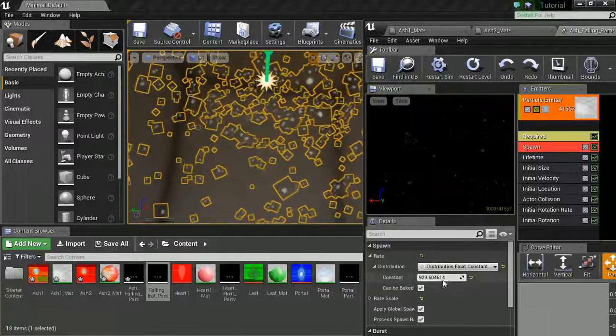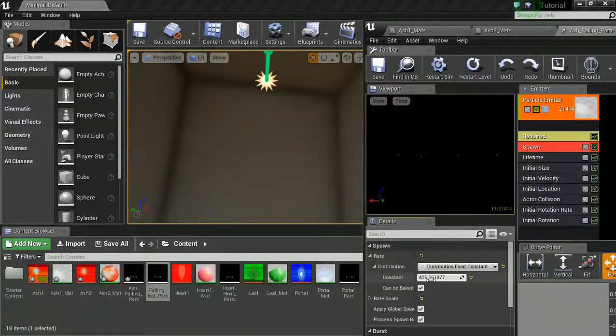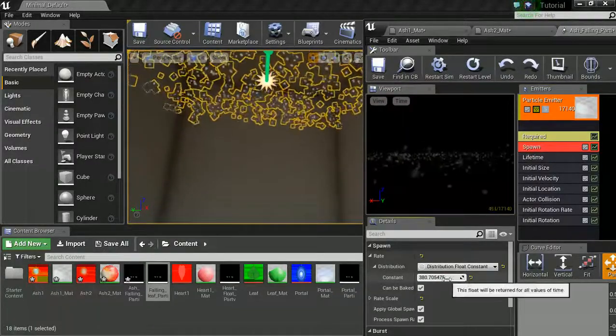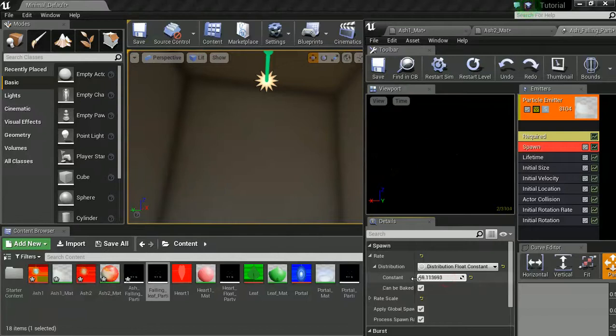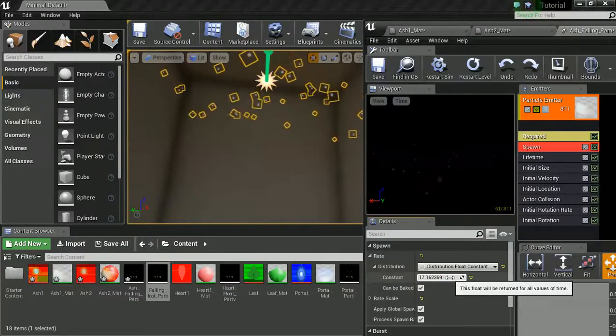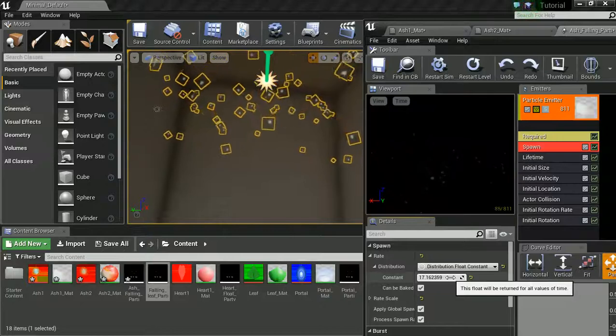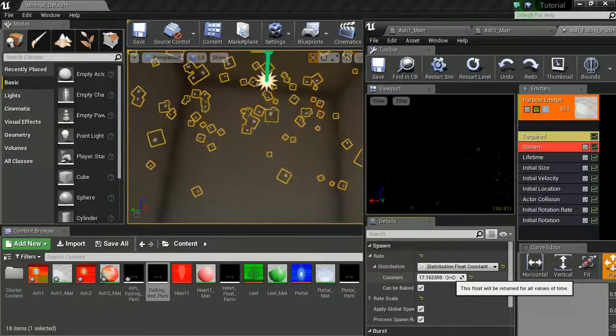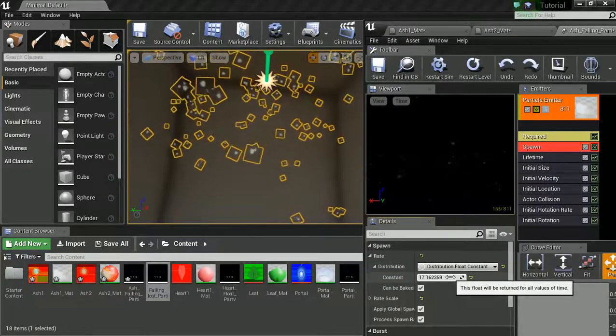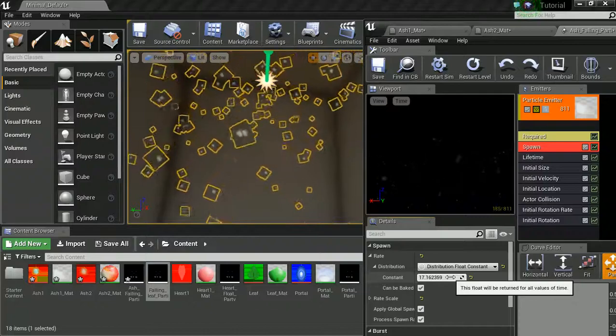Maybe drop the number that's being spawned at the moment. It's quite a high number purely for testing. So I'm going to drop this quite rapidly now, because not that much ash will be falling. Nice. It's looking pretty good. Cool.